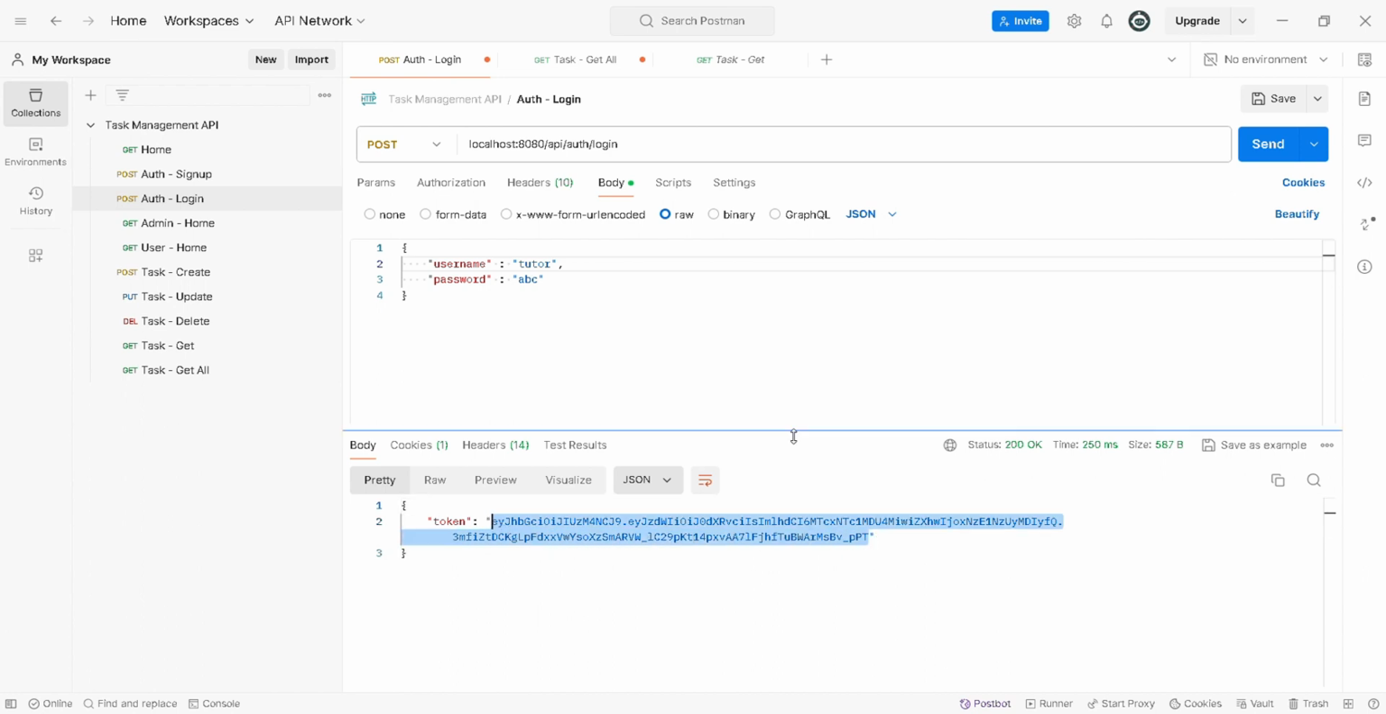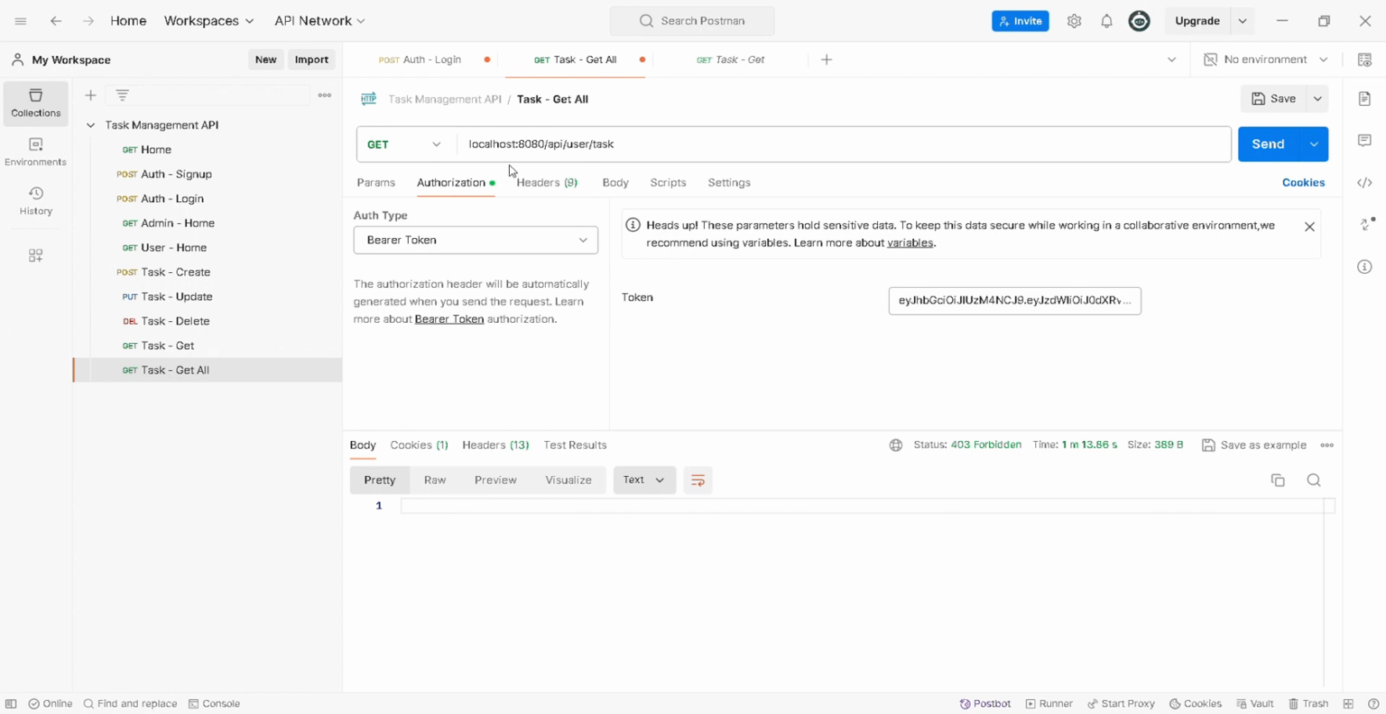So we have got the token. Let's use this token to fetch all the tasks. Here, using the bearer, we are going to place this token and try to hit it. You're seeing that we are getting error 403 forbidden. So let's look into the code and debug where we are missing something, because the response should be a list of all the tasks, but this is not the response.